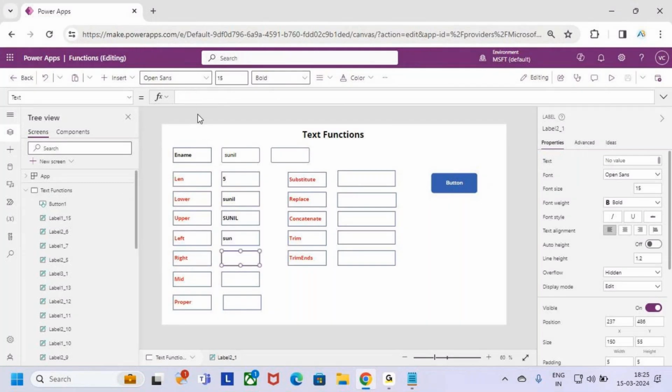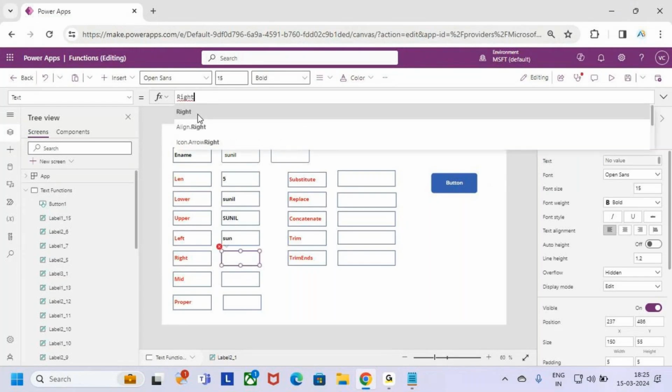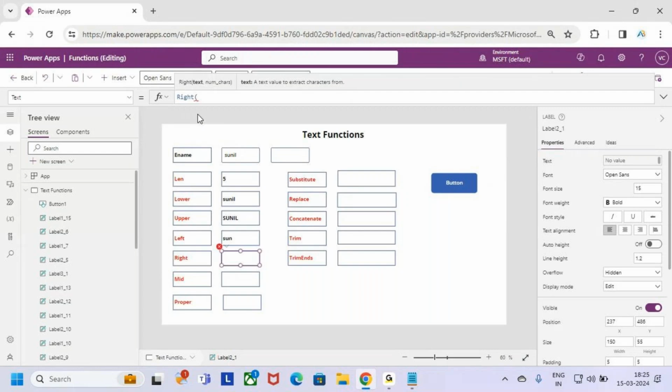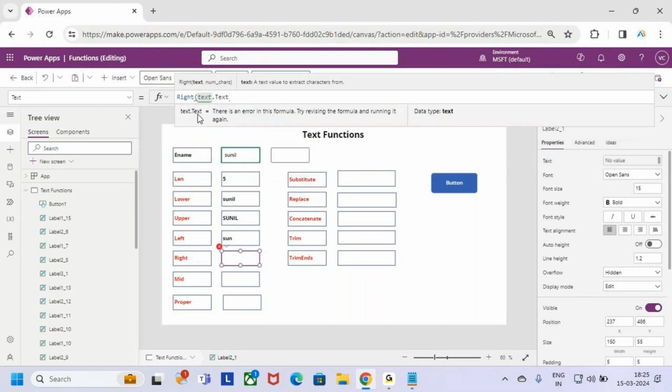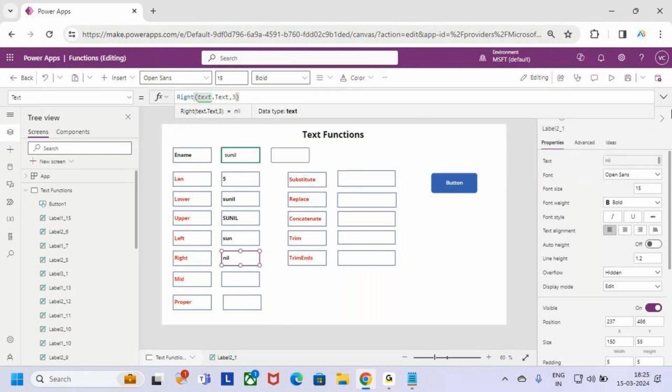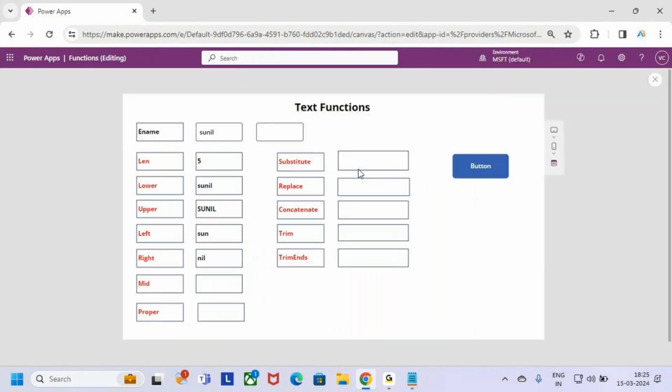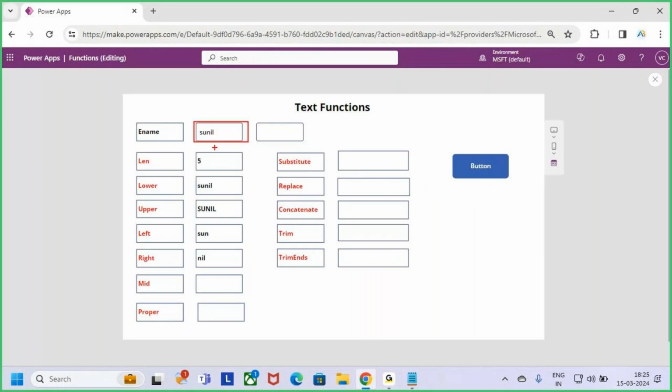So go to this. I'm going to use the function here called Right. I want to find out the values from the right side, from the employee name Sunil. I want to find out the last n characters. Pass the text, keep a comma, and then the number of characters you want to extract from the last. Let's say from the last I want to find out 3 characters. Now see, this is the employee name I'm entering, Sunil. Now in Sunil, what are the last 3 characters?